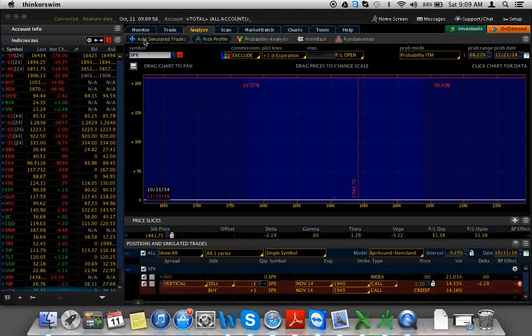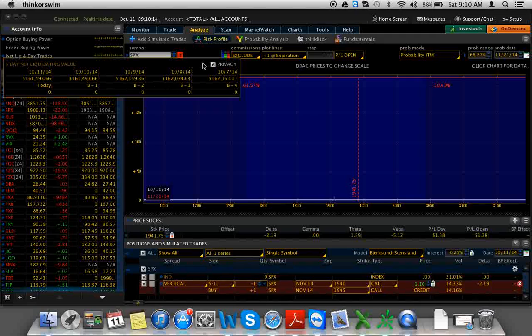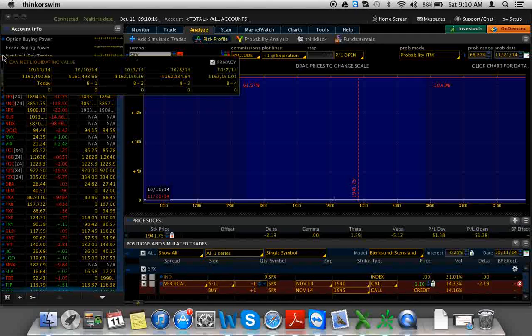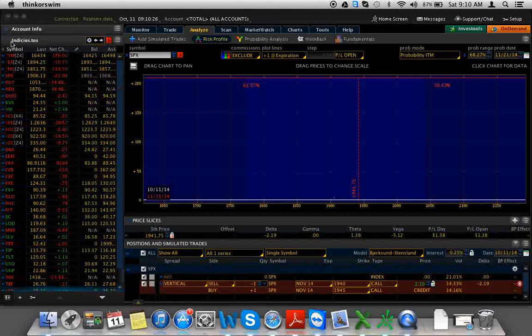First of all, here on the left, you're going to have some different things here, but I have my watch list here on the left. I also have my account info up here. You can set your account info to privacy by clicking this little radio button, and you just click privacy right there. I just have that set to private. So I obviously don't want to show my account number, and this is how I like to have mine set up so I can see my different watch list.